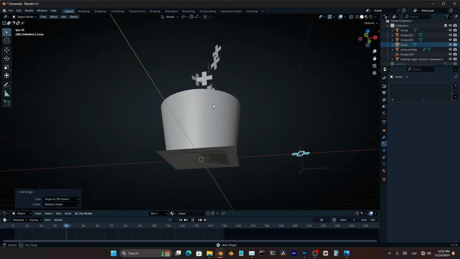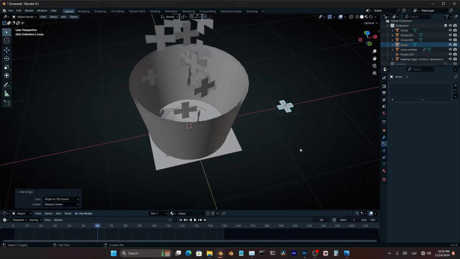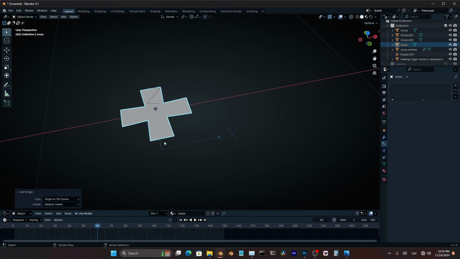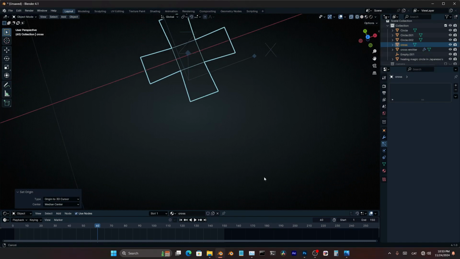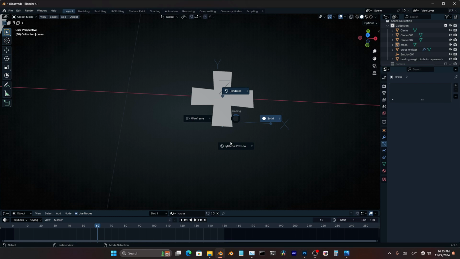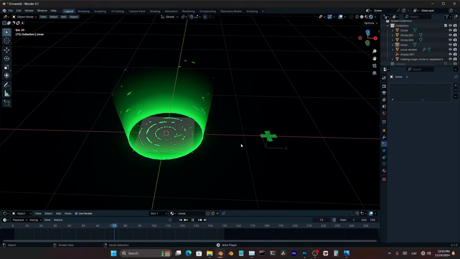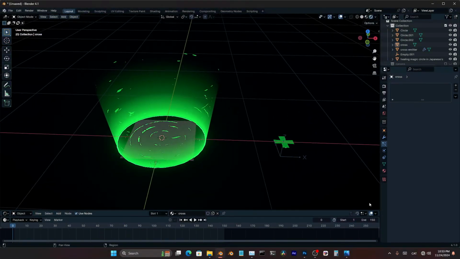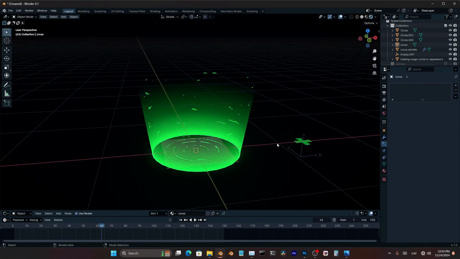Now let's see. Yep. After editing the origin, the origin, or the pivot point, is in this place. As you can see. I have no idea if you can see it, but it is this dot here. This is the origin. Okay. Let's see now if they are working. Okay. Their lifetime is short.